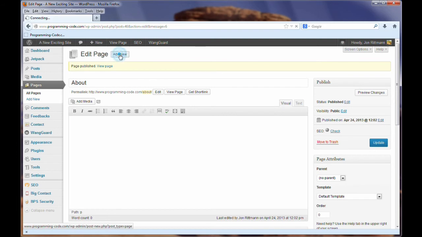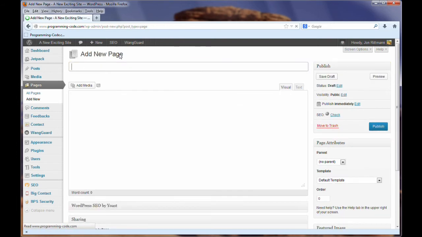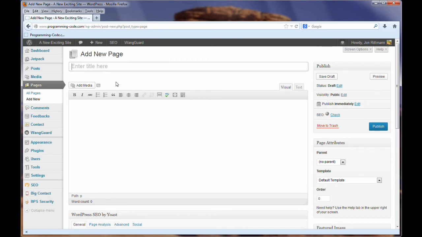And we'll add another new page here, and this is going to be called contact. And once again, we're not going to worry about the contents of it yet. We can always come back and do it later.